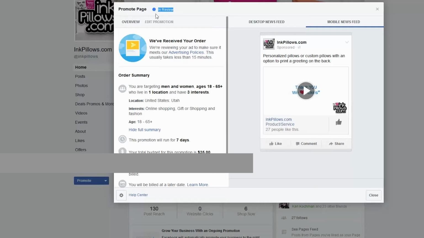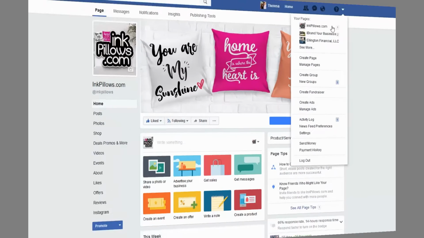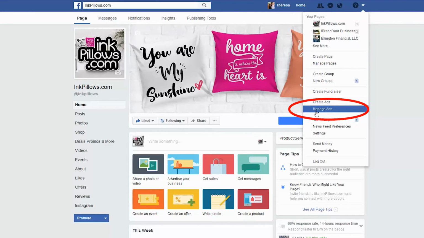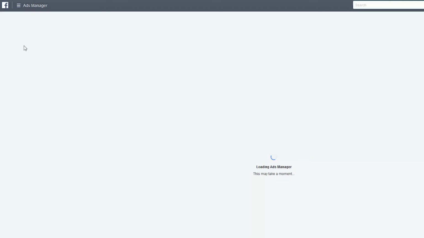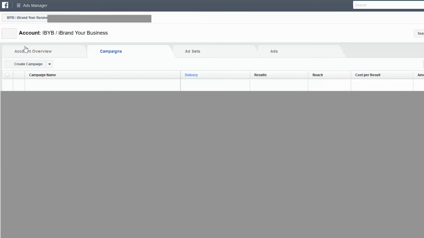Okay, my ad is still in review. Once it's been approved, I'll go into my drop-down menu here and select Manage Ads. I'll see my account. Yours might be your name. You can change the account name to whatever you want in your ad account settings. All right, this area here is your Ads Manager, where you will see all your campaigns, ad sets, and ads.